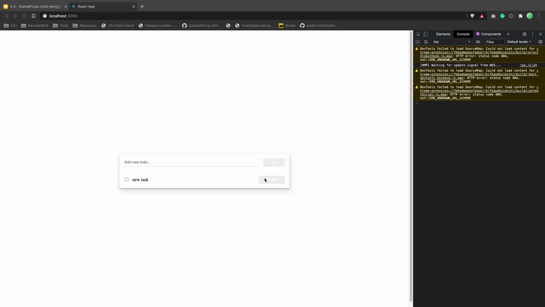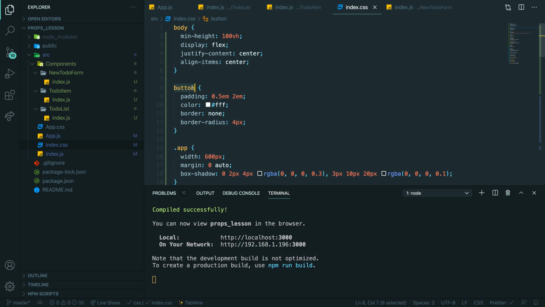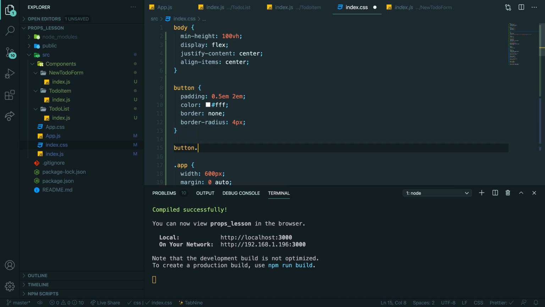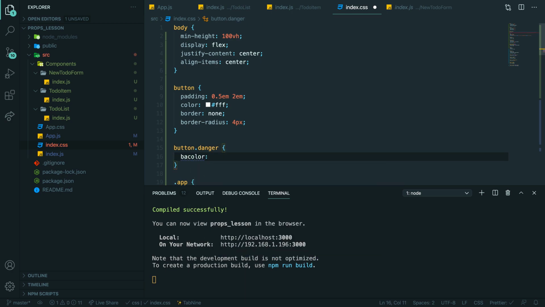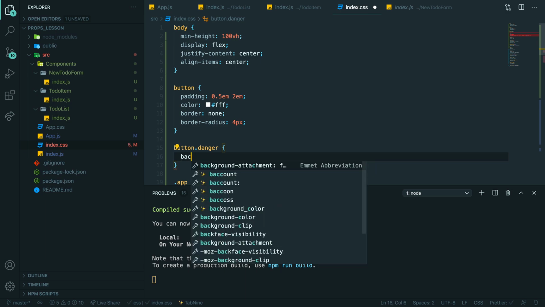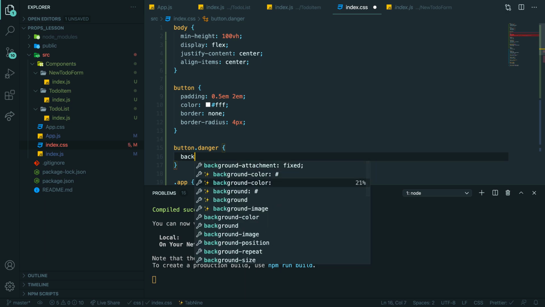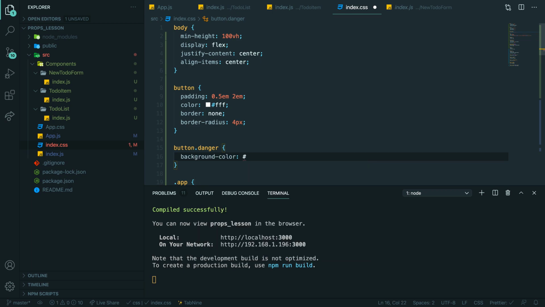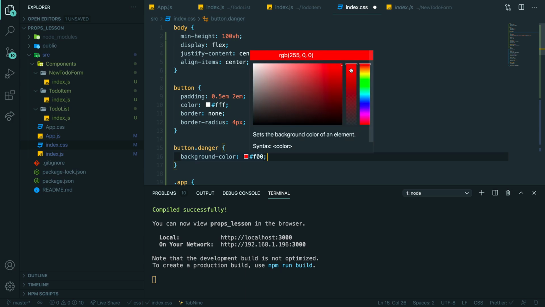The only problem is that we want to style them differently. So a button with class, let's say danger, will have background color. Background color should be some kind of red, but let's make it pleasant for eyes.